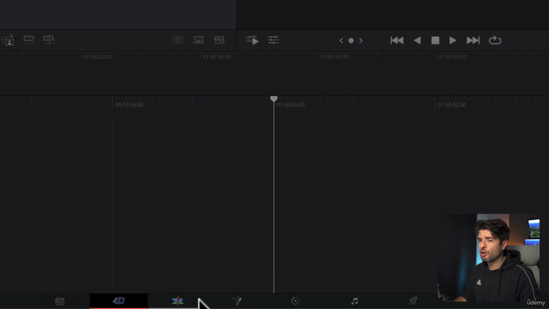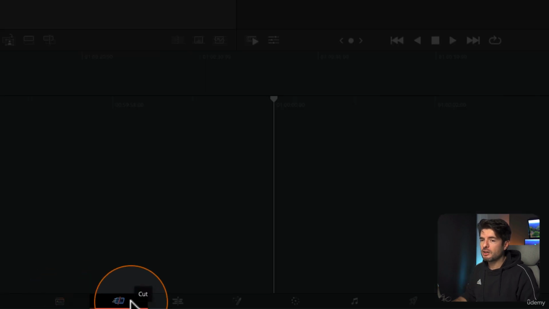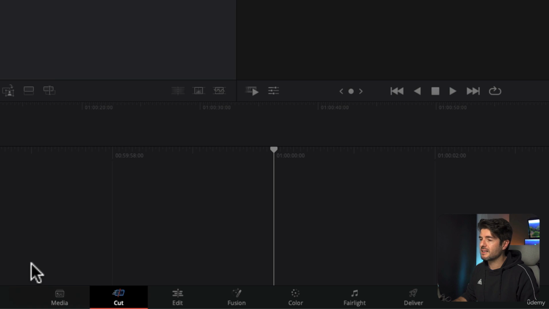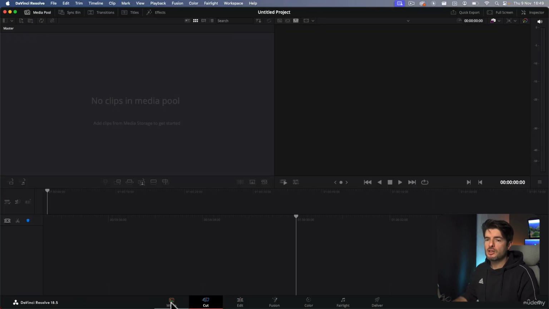Here you have your pages. The software is divided by pages like it was different softwares. You have the media, you have the cut, edit, fusion, color, Fairlight, and deliver. What you can do is right click over here and set show icons and labels. This way you can see what every page is. So we start by using the media.